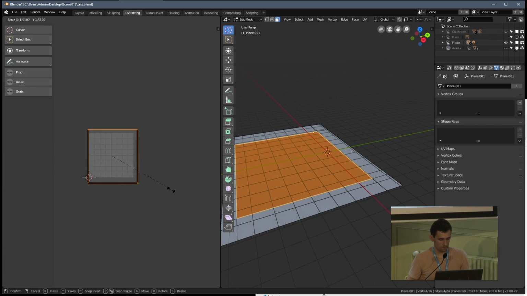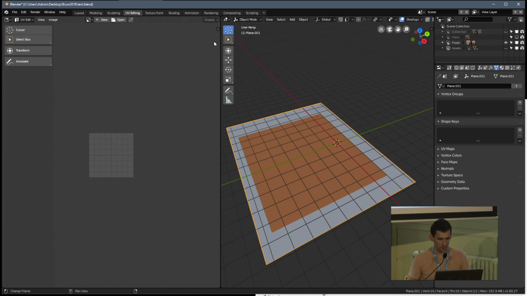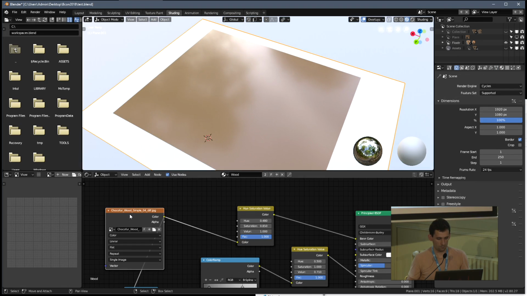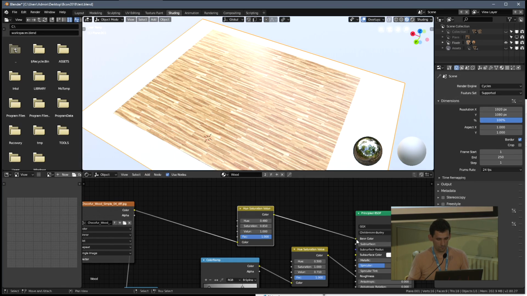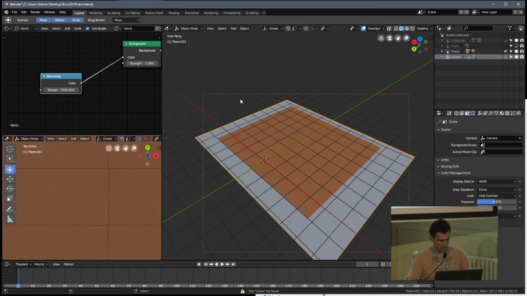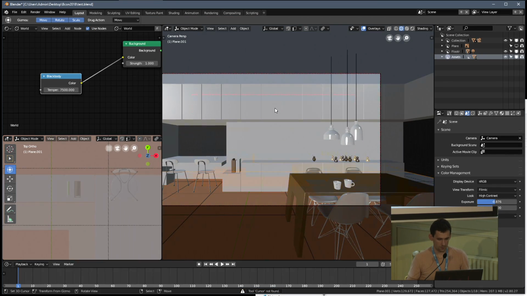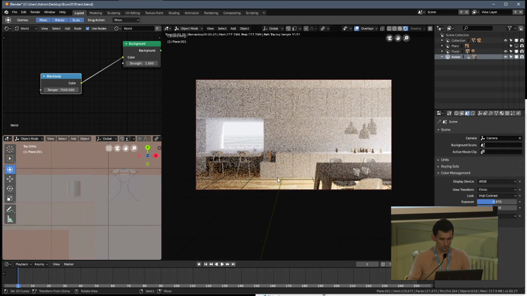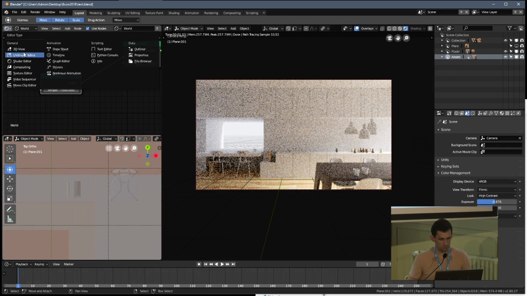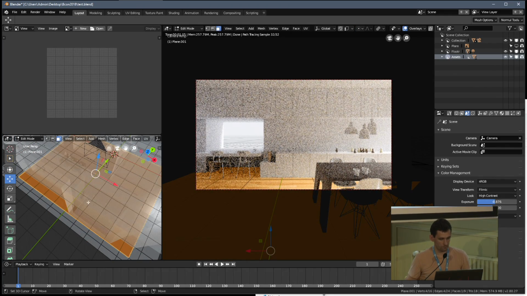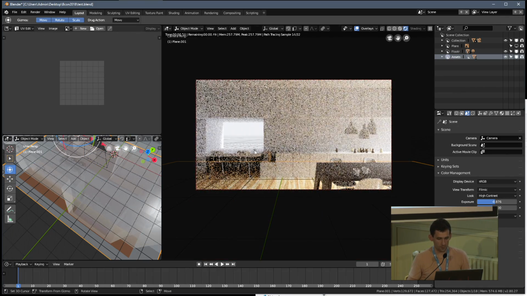I will only change the UV a little bit, so we have more repetition visible. So now when I preview, texture is already visible. I think I need to rotate it. So I will do it here.